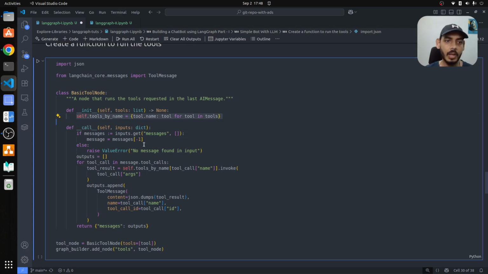Then, how to handle the messages that are passed to the tool. It will look into the input query sent by the user. It will take the latest message, if it is present. If it is not present, it will throw an error. It will take the latest message and see what tool call needs to be done.